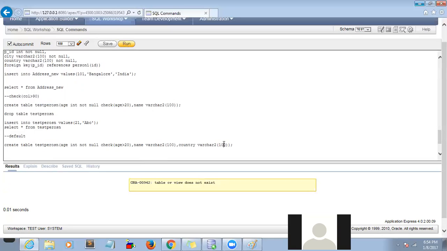Country, so varchar2 100. Say for instance, if the user does not provide a value for this one, I want to add a default as India. Default is an inbuilt keyword. After that, you have to provide the default value. What is the default value for country? So default is also an inbuilt function, no? Yes, it's an inbuilt keyword.